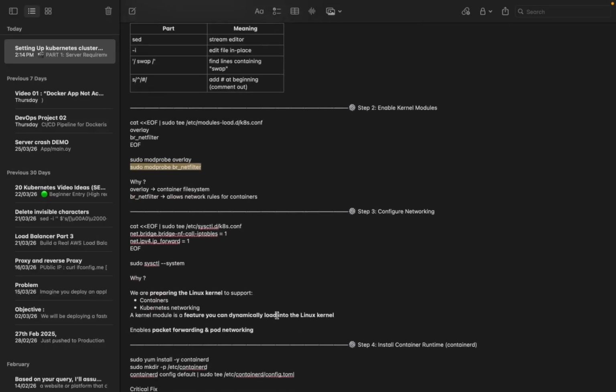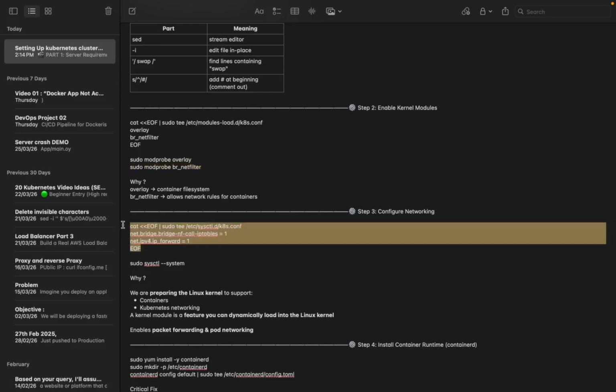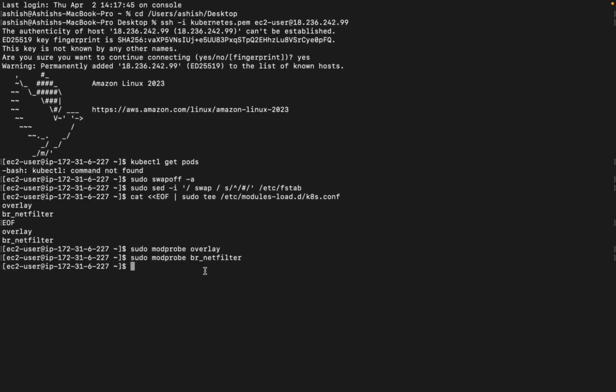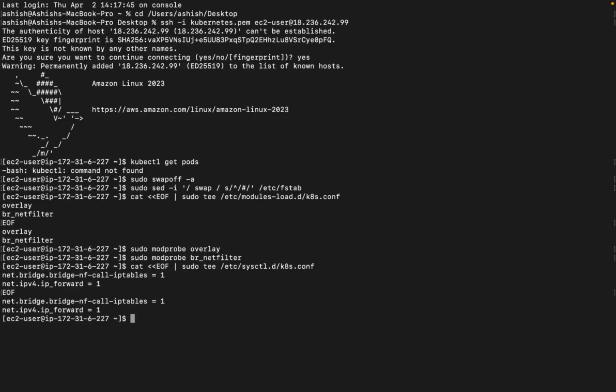The next step is we have to configure networking, right? So we have to run this command first. Let us run this command, and let's see. Okay, this is done. So what is happening here? Now we are preparing the Linux kernel to support containers and Kubernetes networking. A kernel module is a feature that can be dynamically loaded into the Linux kernel. That means it enables packet forwarding, pod networking, and everything. This basically says that please allow pod traffic to be routed properly, and allow Kubernetes iptables rules to apply to all pod network packets. So that is what it says.